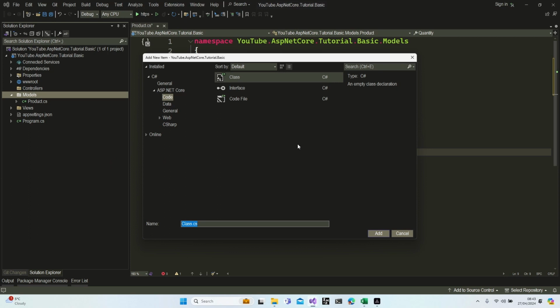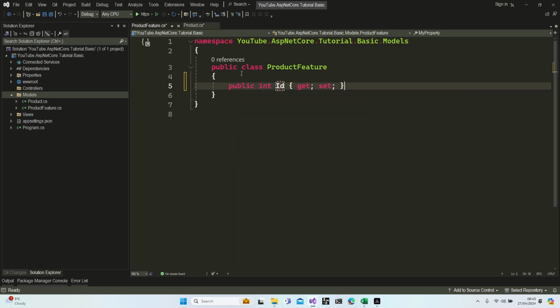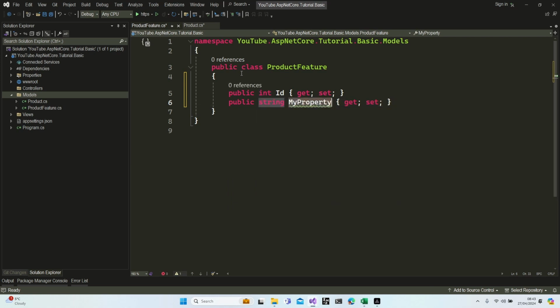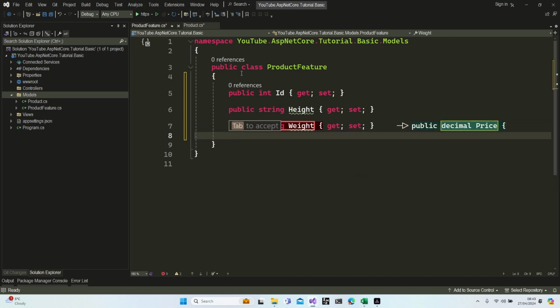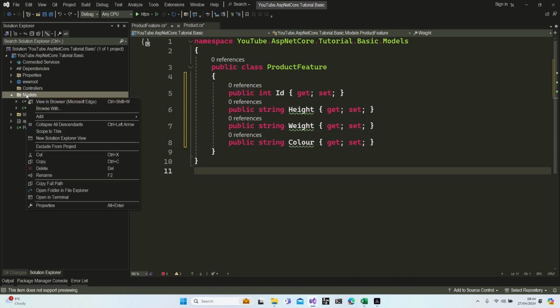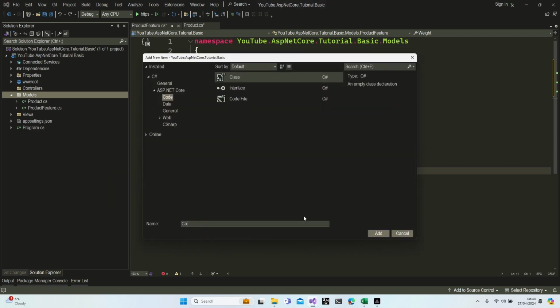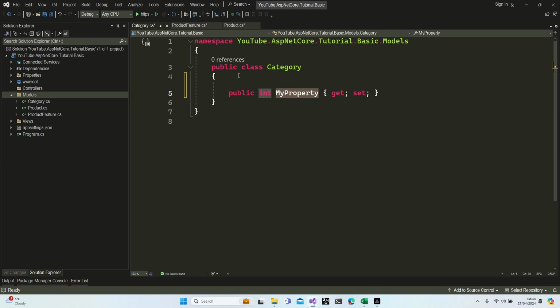Okay, let's create another class, product feature. Prop integer ID, prop string height, prop string weight, prop string color. Yep, color. All right, let's continue with the category. Prop integer ID, prop string name.